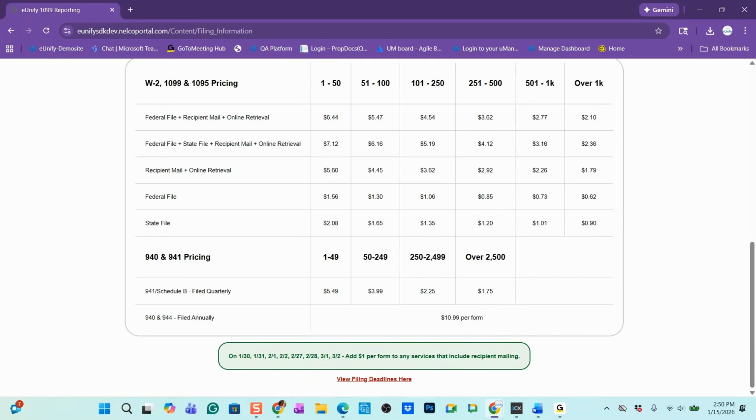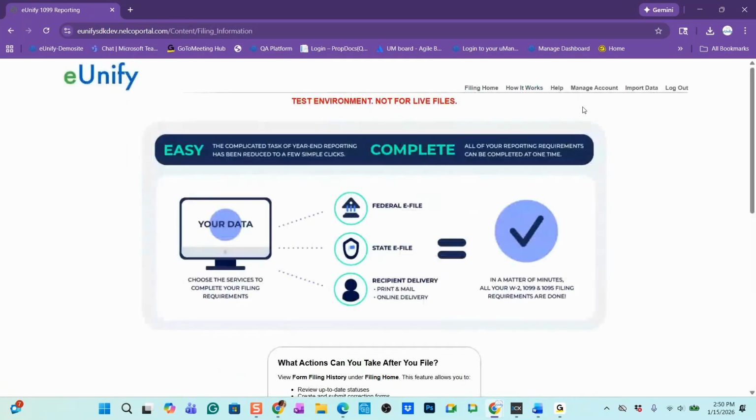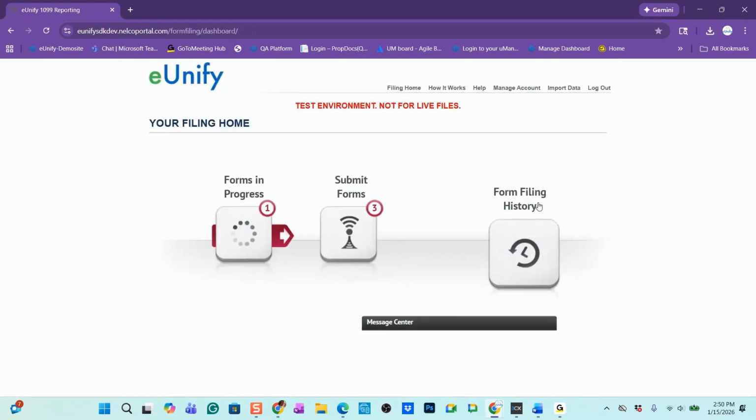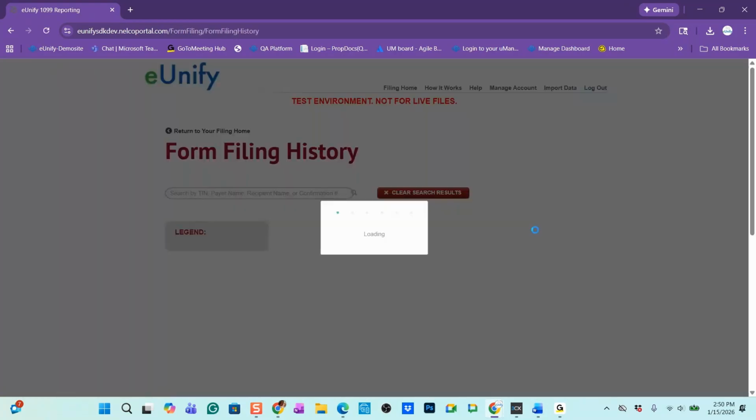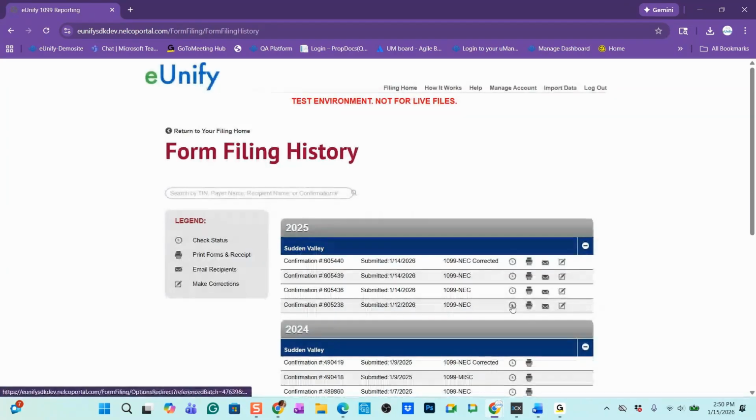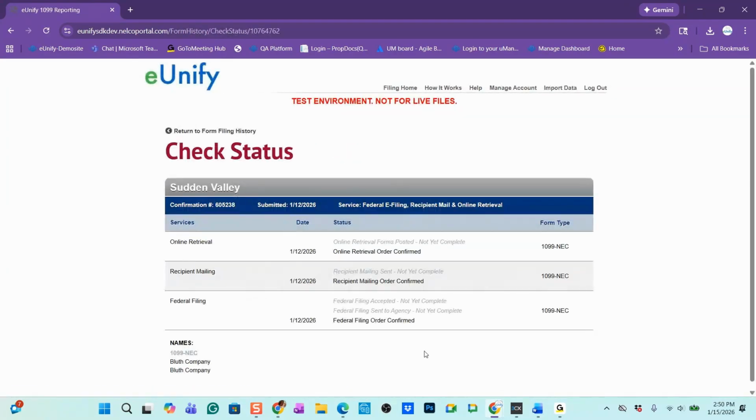Next up, how will I know the IRS has accepted my file? You'll get an email indicating acceptance, and then you can go again to the filing home. You can go to the form filing history page, and you can click on the clock, and it will give you the most up-to-date filing information.